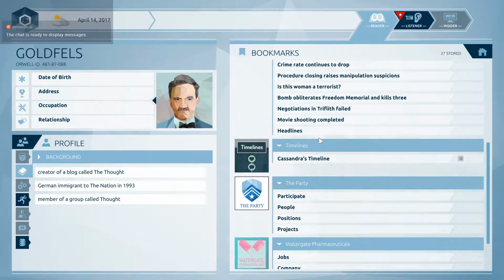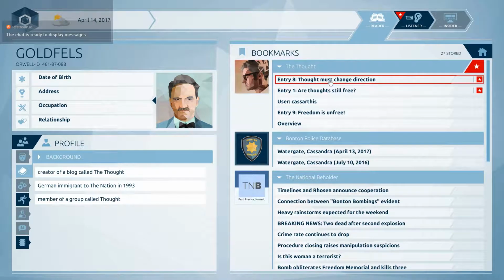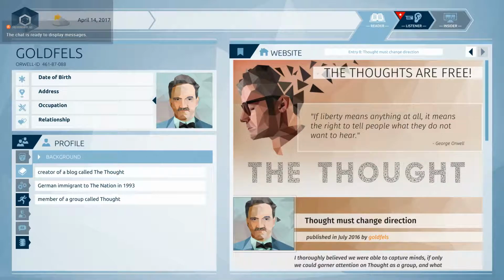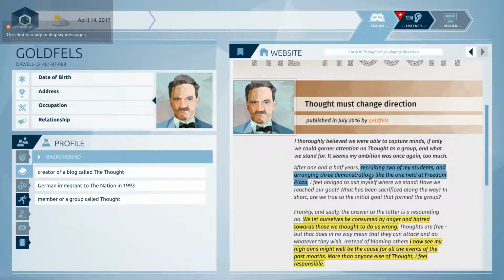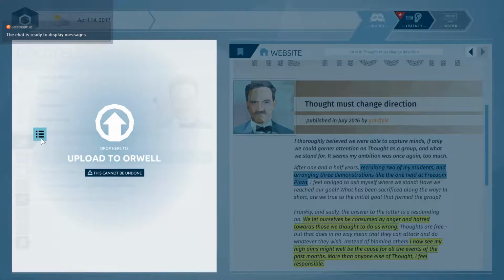Now we've got all the information from the party. We could look at entry 8. He recruited 2 of his students and is arranging 3 demonstrations like the one held at Freedom Plaza.